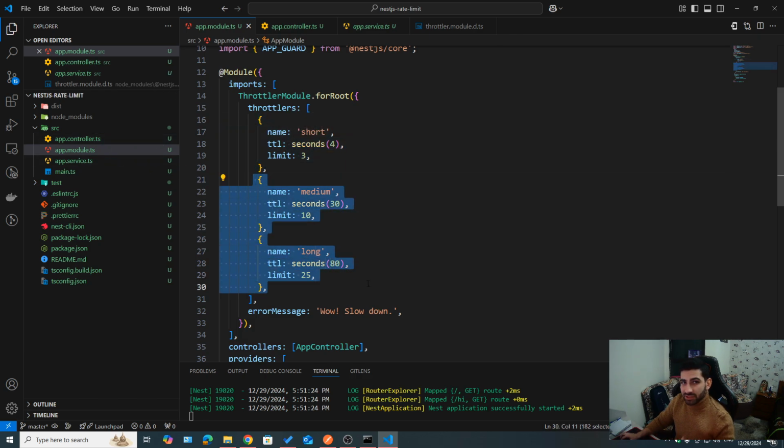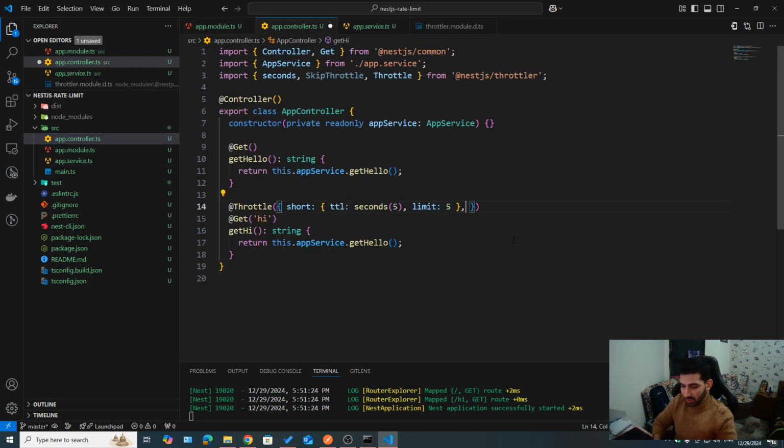The other 2 will remain the same. Of course, you can go ahead and add a rule for all of them. For example, say medium and then override the medium values and so on. So you can actually do a lot here.